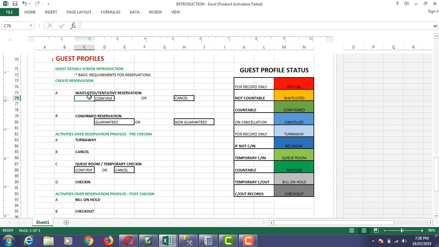Cancelled: when you do the reservation cancel, the profile status will change into cancel. Turn away is also the same type of cancellation, but the only difference is that it is only for the record that on the same date when the guest was about to arrive and check in to the hotel, he was not willing to check in, and because of any reason he refused to check in. So you can mention it as a turn away. If the guest doesn't appear on the same date when he was supposed to arrive, then of course at the time of night audit the profile status changes into no show.